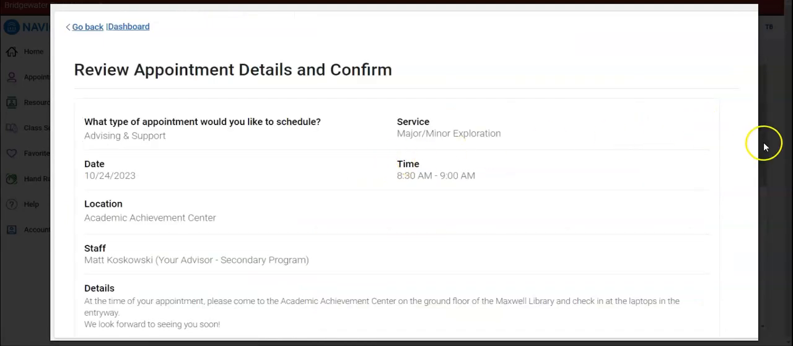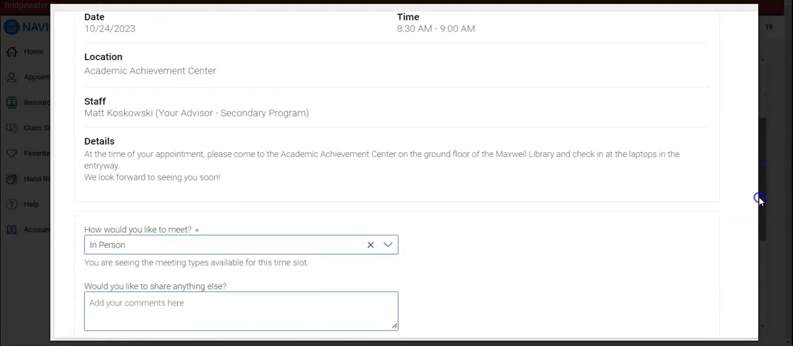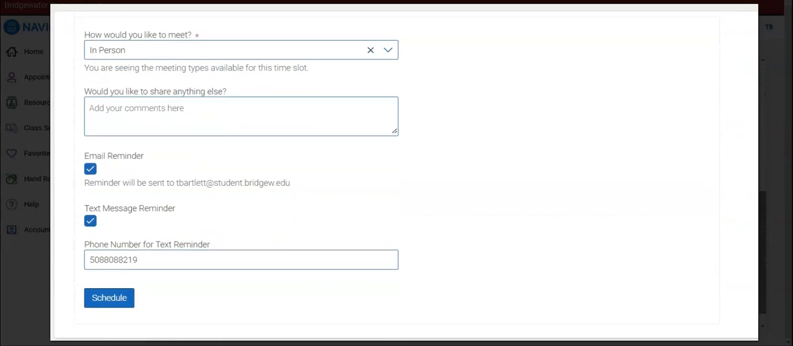On the next page, you can review the details of your appointment. Make sure everything looks right. If you need to change the format of your meeting, you can do that here, but you may need to go back and select a different time if you do, depending on your advisor's availability. You can also use this comment area to give your advisor any information you want them to have before your meeting.